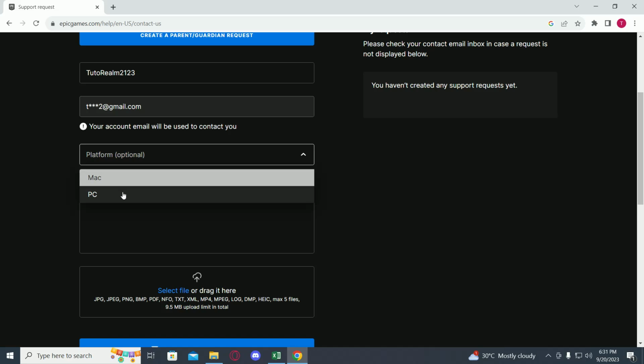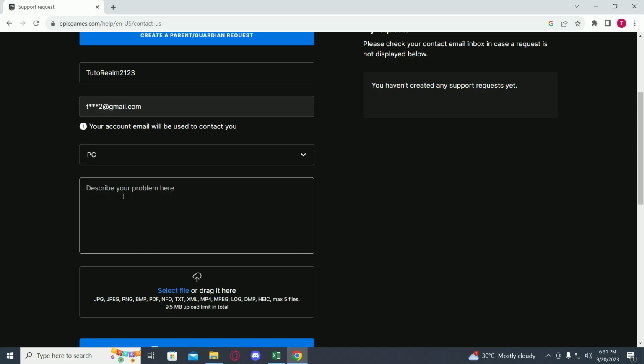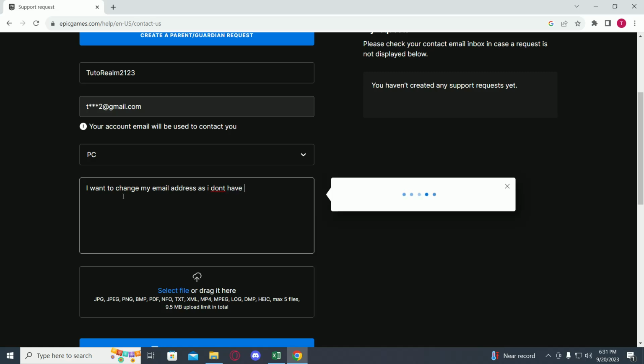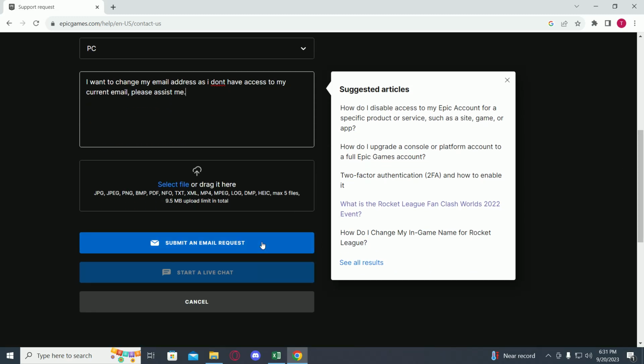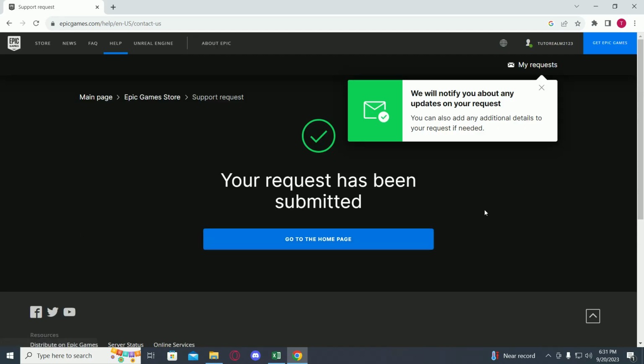Then just select your platform and type in the problem. Then just click on submit an email request. Once you do these steps, you will be emailed with further instructions.